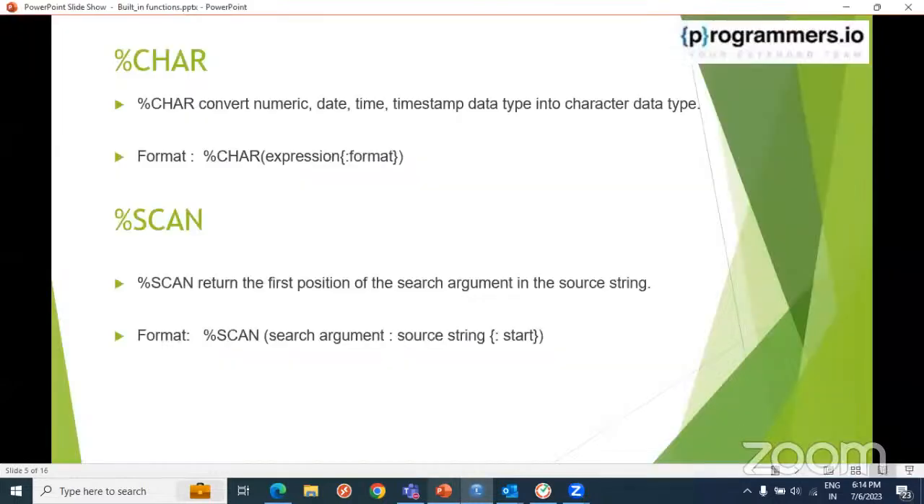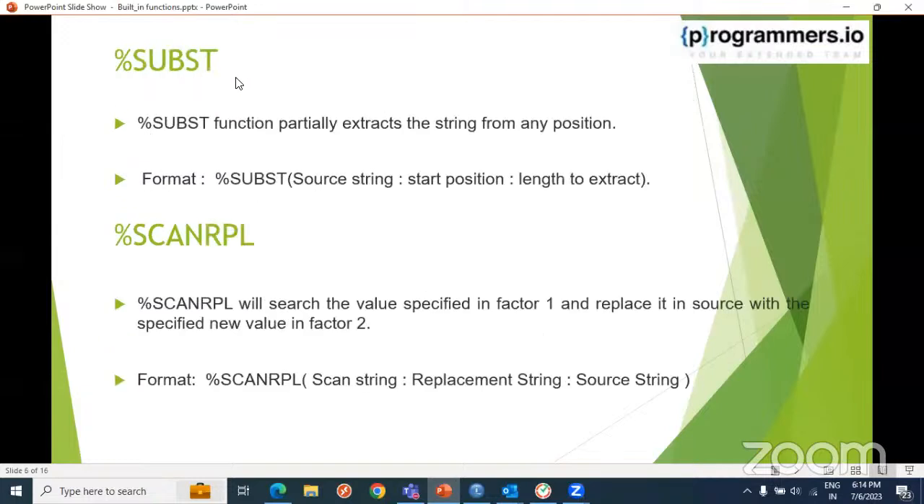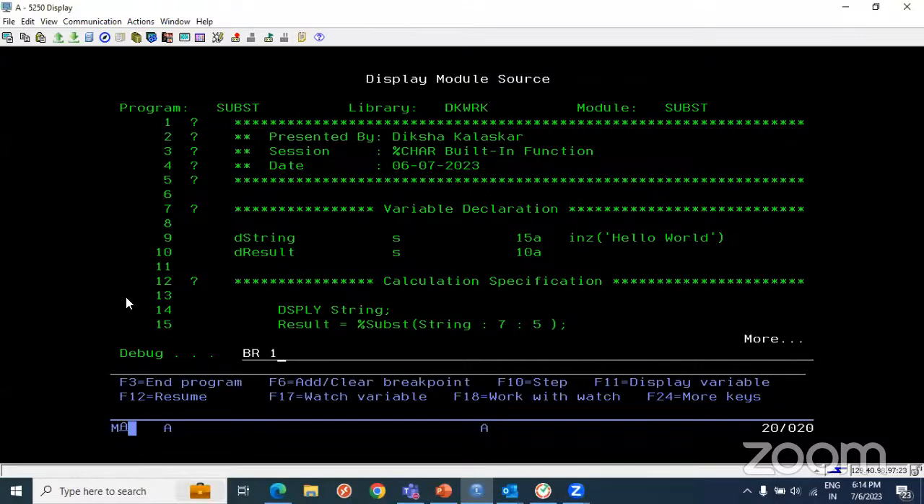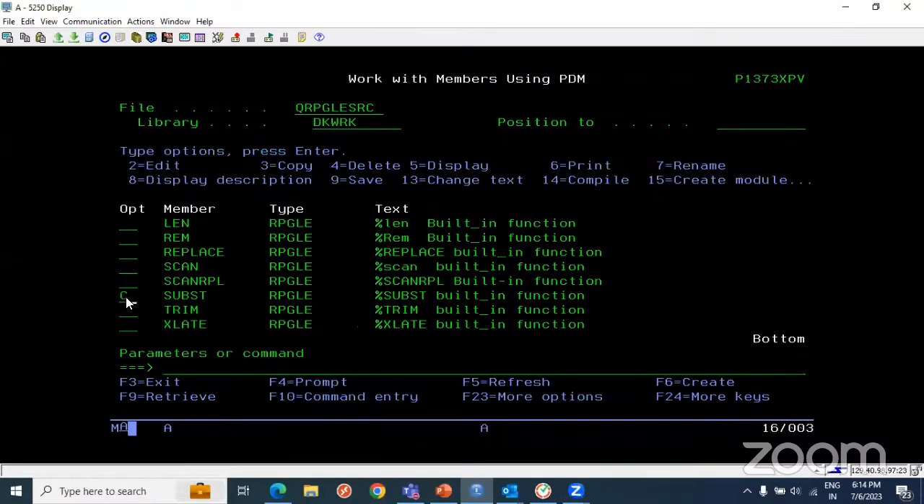Next is %SUBST, which is for substring. Basically, the %SUBST function partially extracts a string from any position. The format is %SUBST, source string, start position, and length to extract, that is how many characters we need to extract. Basically, it is used to extract a small string from the whole string. As we check in the program, I'm starting the debug, setting the breakpoint, and calling the program.